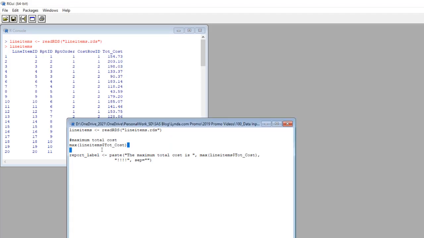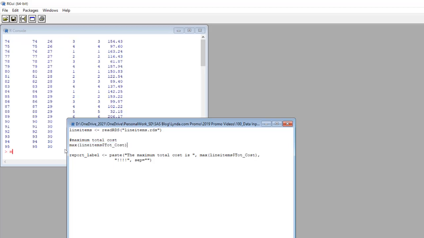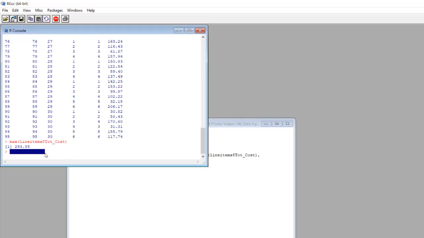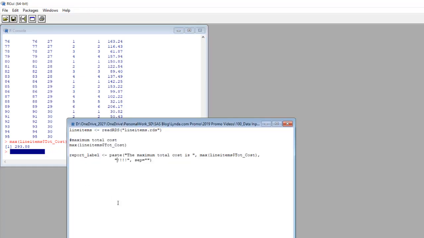Let's run this and inform ourselves. Well, look at that. The maximum tote underscore cost is $293.88. That's almost $300. But not quite. So that's the number we want to include in our report label or our plot label or both if we do both. Let's go back to our code.